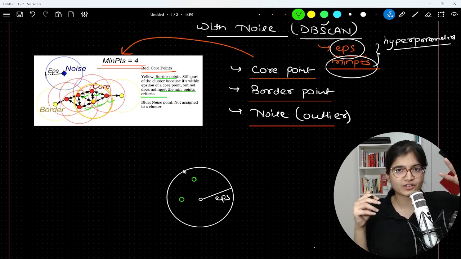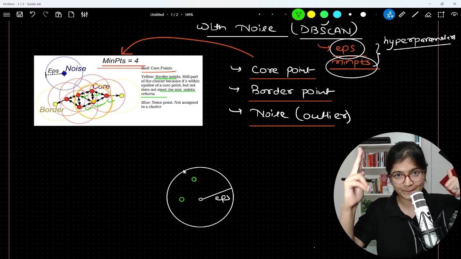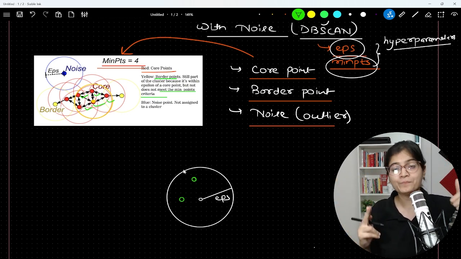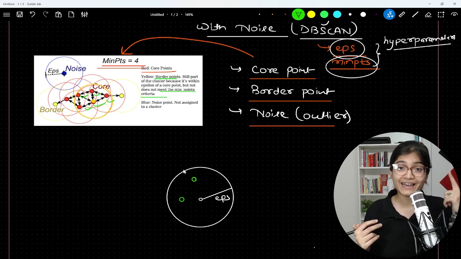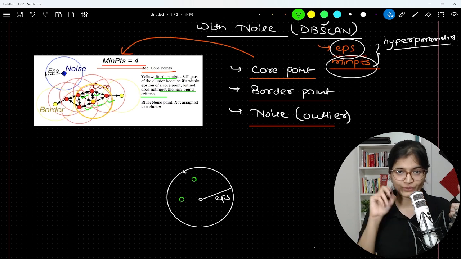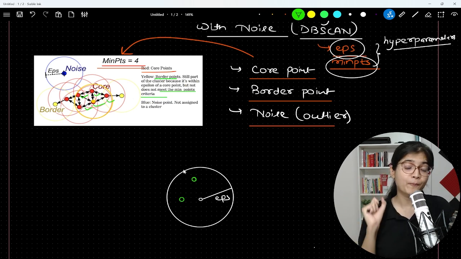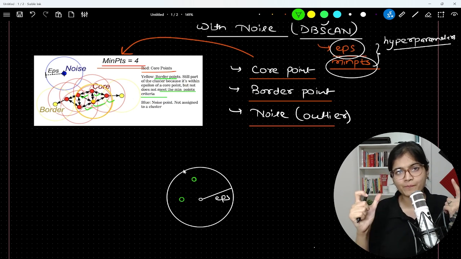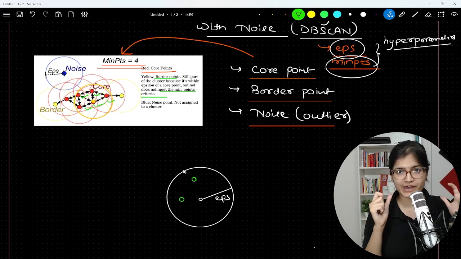So 2 things we have discussed so far. What is a core point? It follows both constraints, epsilon as well as the min points criteria. Those points we call core points. What is a border point? It falls within that epsilon, that radius, so it's a part of a cluster, but it does not follow the min points criteria. Their number of points is lesser than required in that particular circle. That's why they're border points.